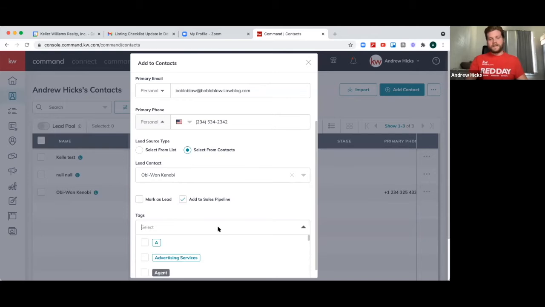Now, the next part is also one of the very most important things. If not every single contact in your database has a tag, it really should.